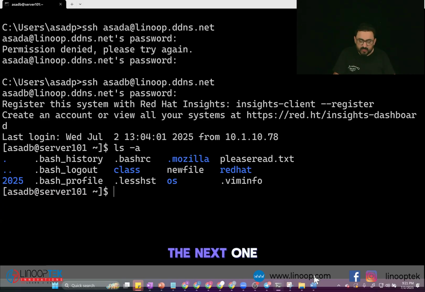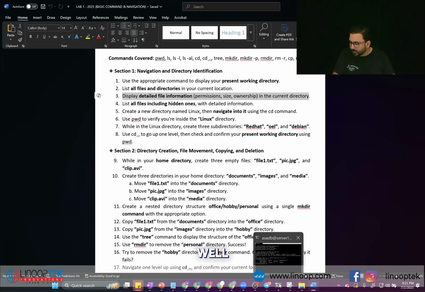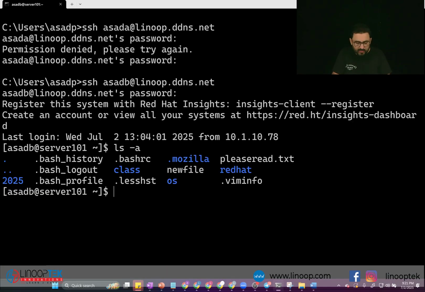The next one is display all detailed information, permission, size and ownership in the current directory. Well, ls -al.